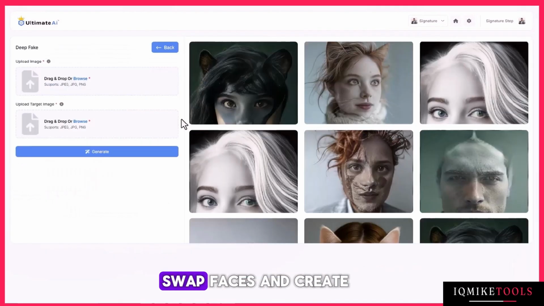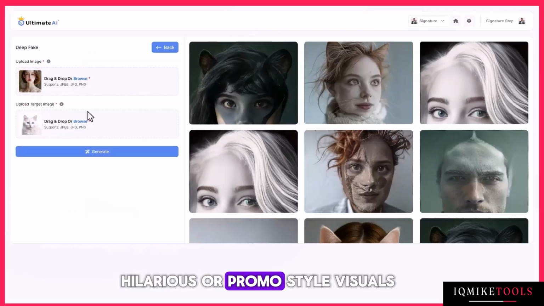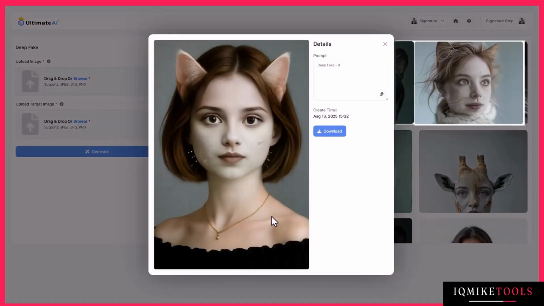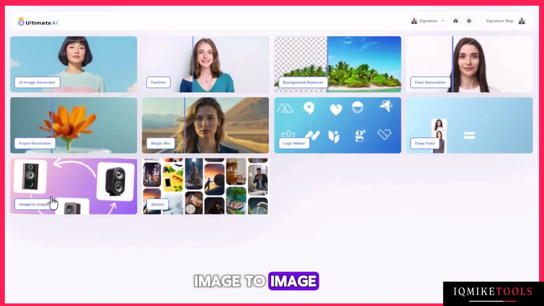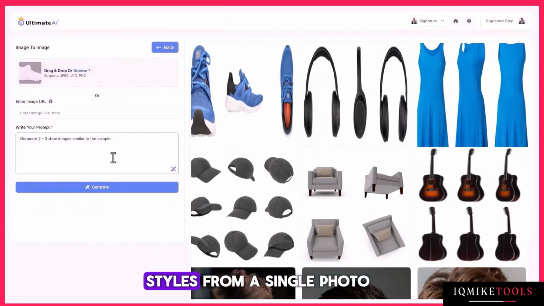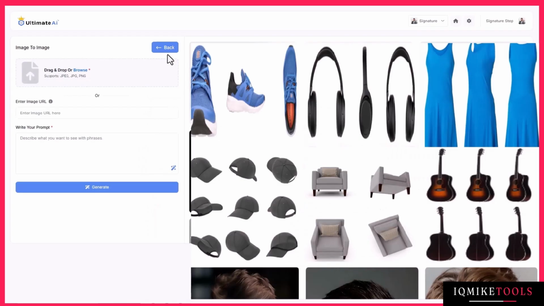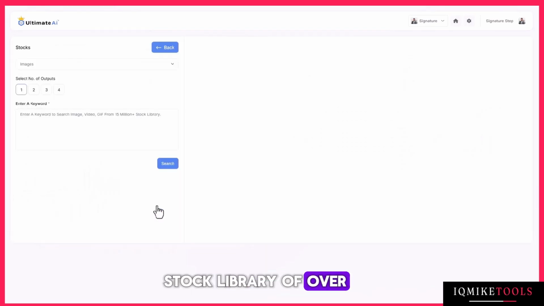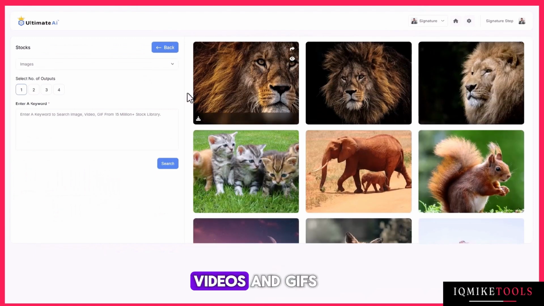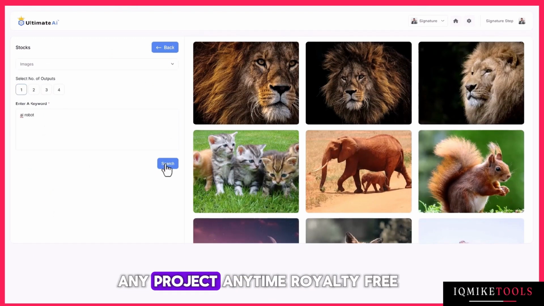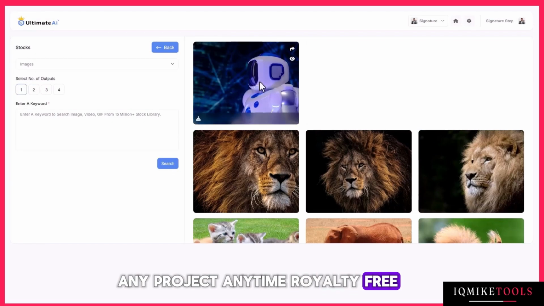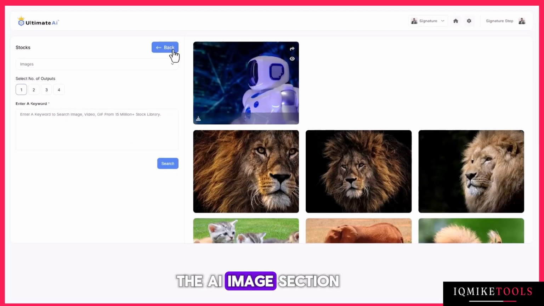Deepfake Generator. Swap faces and create hilarious or promo-style visuals. Image to image. Get multiple angles or styles from a single photo. Stock library of over 15 million plus images, videos, and GIFs. Search, pick, use for any project, anytime, royalty-free. All right, that wraps up the AI image section.